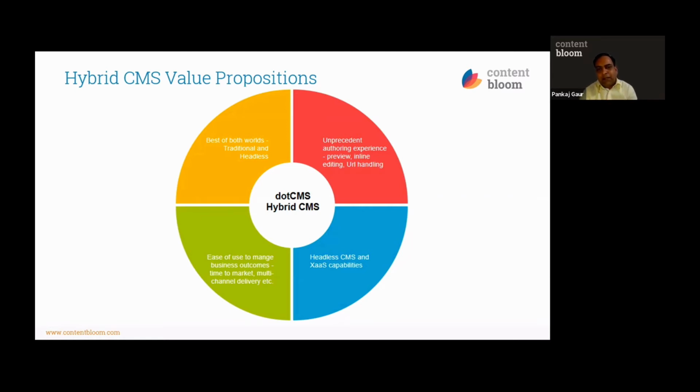So these typical functionalities or these typical value propositions are not available, or available in a very complex way, in the headless system. So out of the box, it is really, really great to get these out of the hybrid CMS.